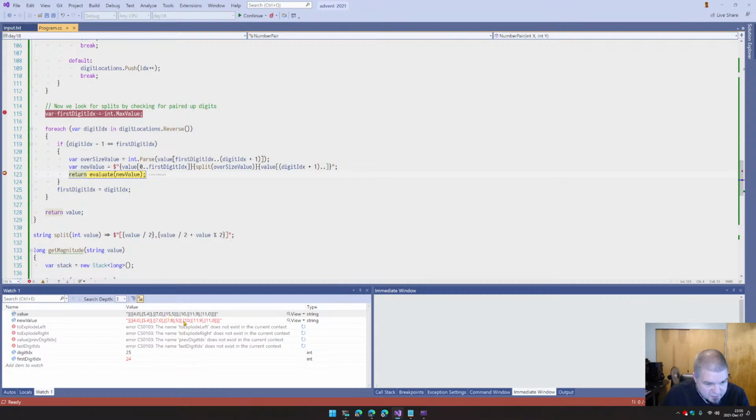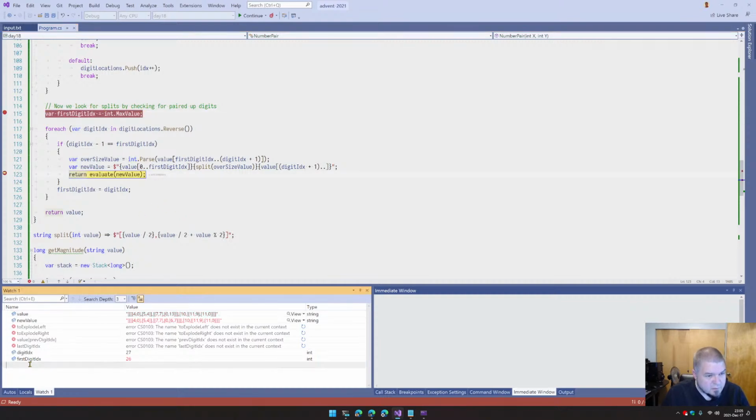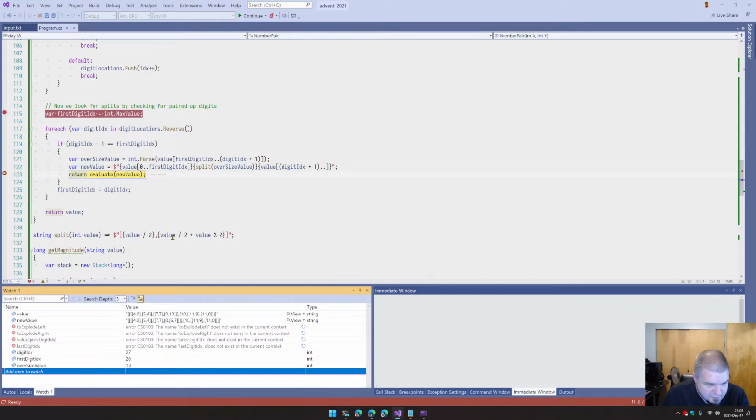15 got split into 7, 8. The rest of this looks okay. 7, 8. 7 moved over here. 8 and a 5 became 13. So this should be our 13, right? What is our oversized value? It's 13. 13 got split into 6 and 7. So there's 4. 6 and 7 should go 6, and this should become 17.